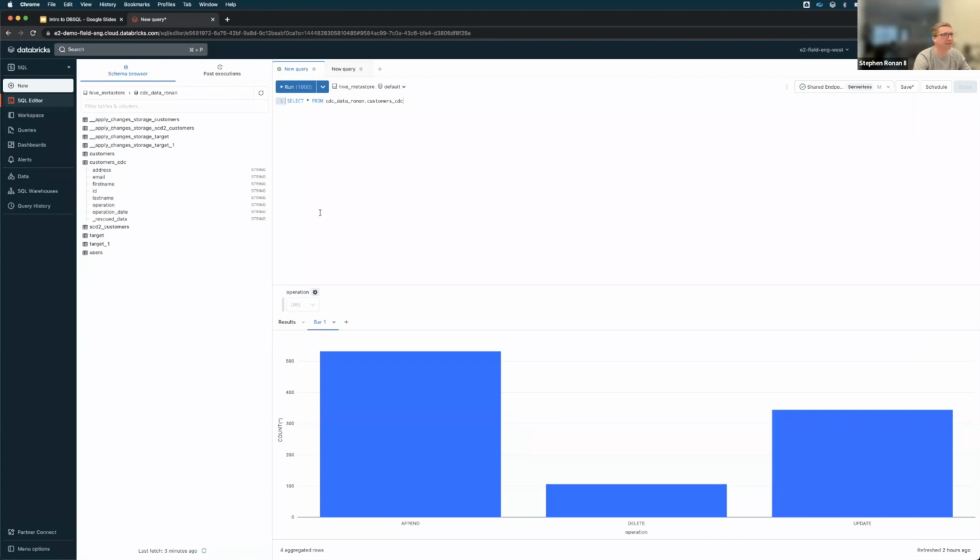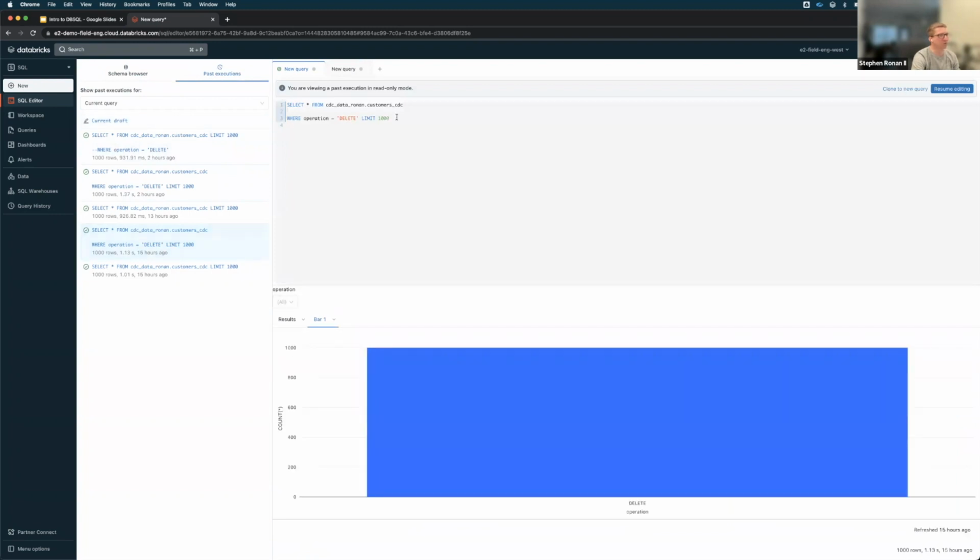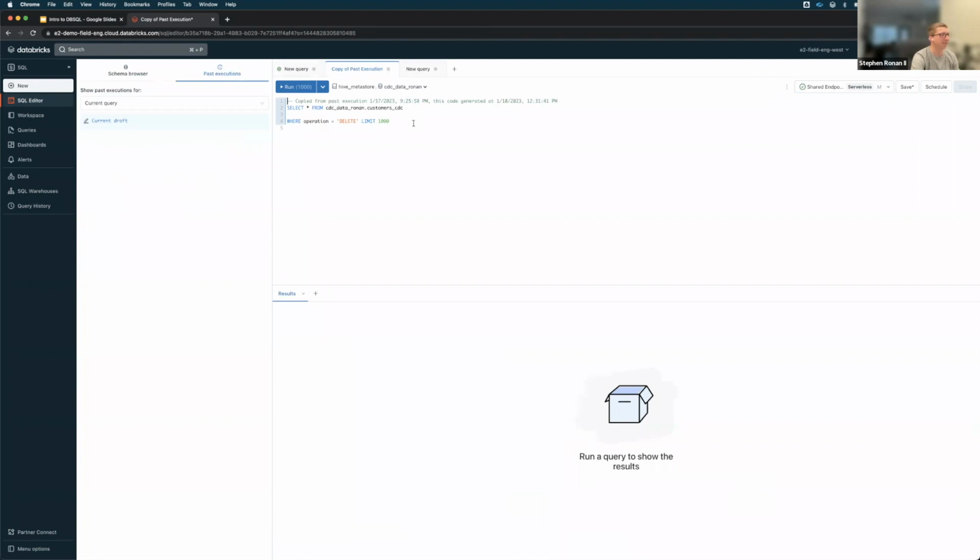In addition to that, you have this past executions button up here, so you can see within this query window the previous executions that you have submitted, and I can see what they were, and I can say, hey, clone this out. I want to go back to this, and now I have that previous query able to edit. It tells me with a comment, hey, this query was actually executed last night, and we've copied it over right now for you to continue editing.